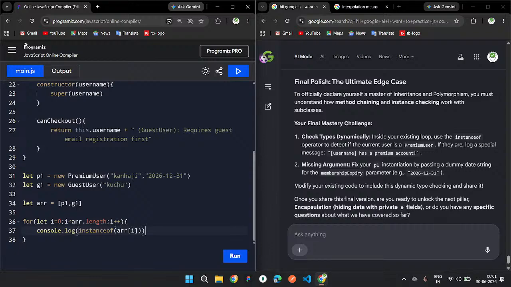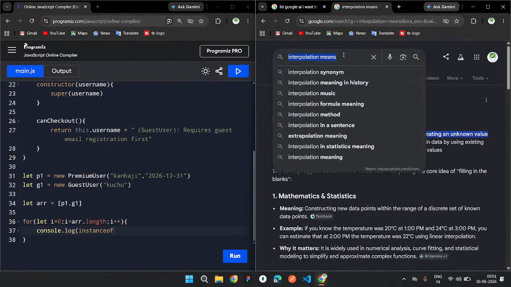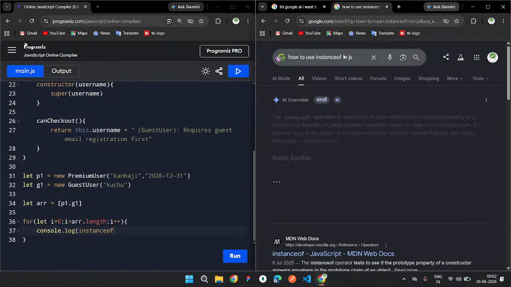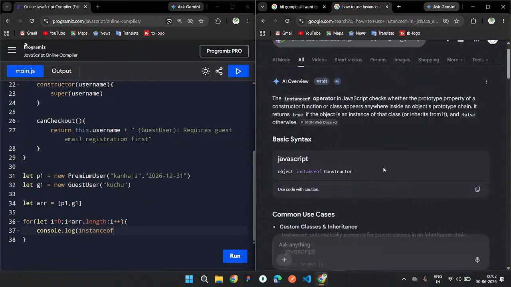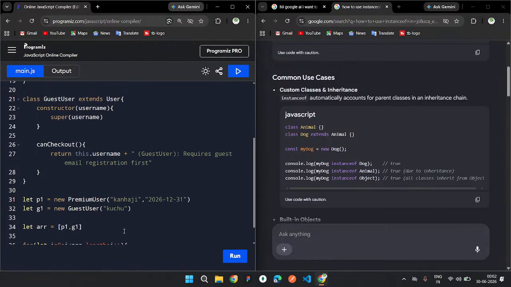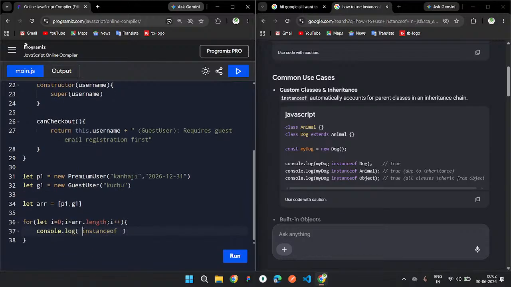Inside your existing loop, use the instanceof operator. Let's see and understand how to use the instanceof operator. How to use instanceof in JS? So we need to know how to use it: object instanceof constructor, like this. Okay, console.log, instanceof. So, my dog instanceof Dog.